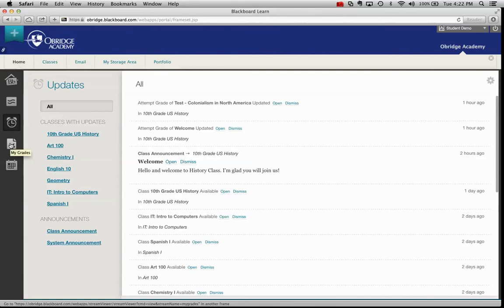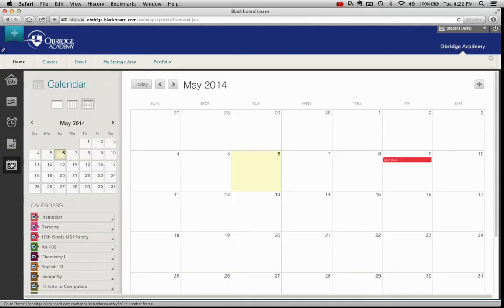The third one we looked at already, which is the grades, and then the final one is the calendar. You can look at all of your calendars combined, or you can check off and look at just individual calendars for individual courses. And so that gives you an overlay, and you can add things to your calendar as well. But the calendar is listed under the home screen.